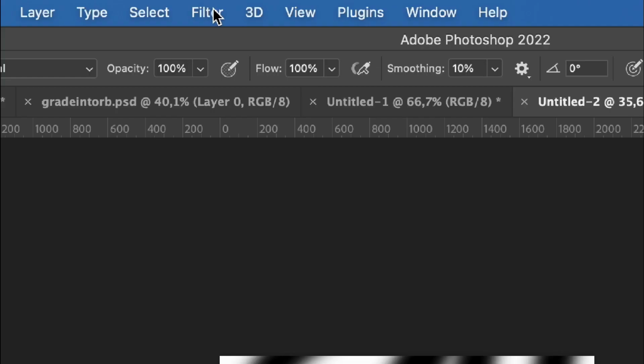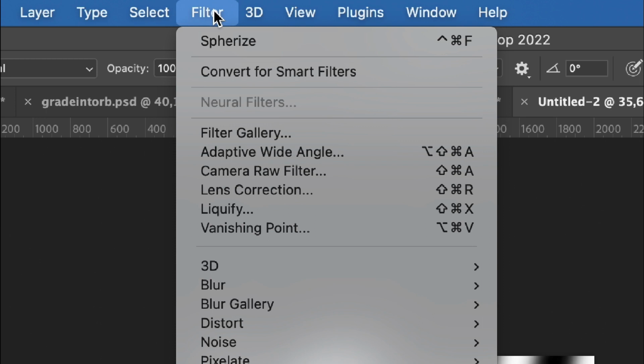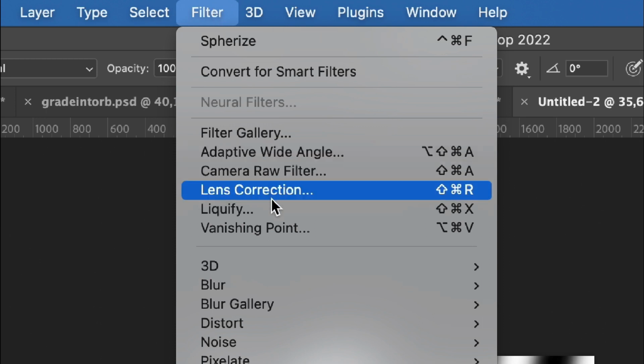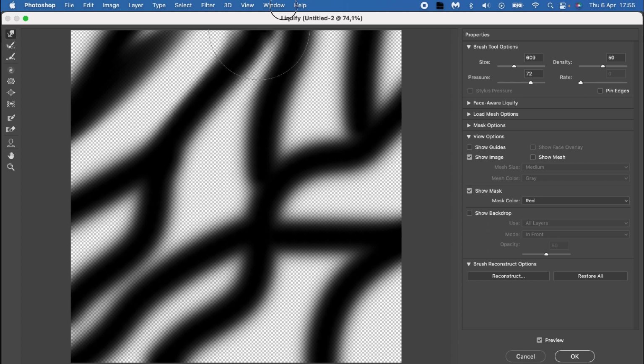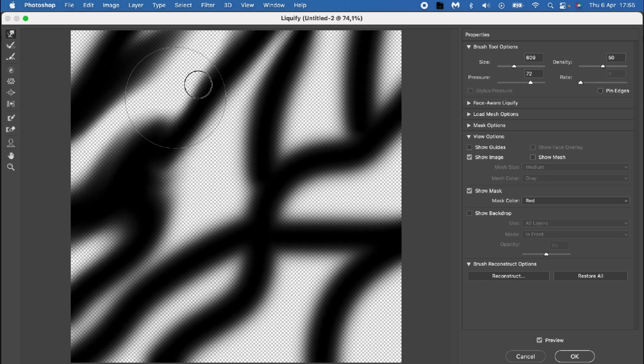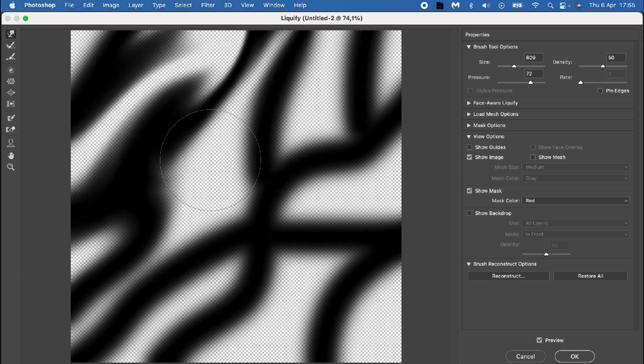Up here in filter, you're going to press that, and then you're going to go to liquify, which is going to open this window. Make sure you've selected the icon that has a finger, and I'm just going to distort the image, and I'm going to go into this diagonal side. I'm not going to go across, I'm just going to go the same way, pushing up and then pushing down as well, and maybe a bit of a wave to it.